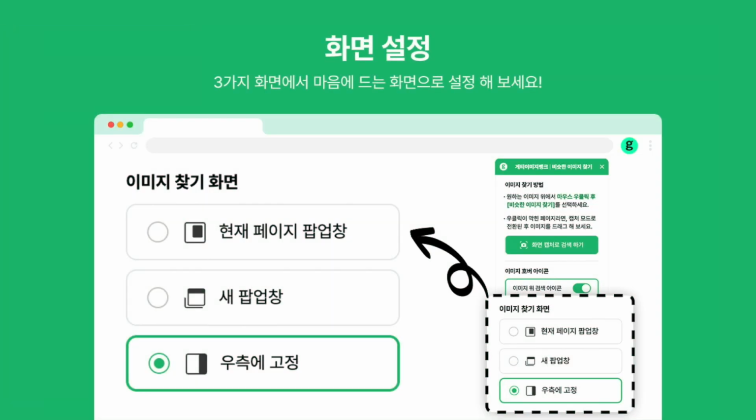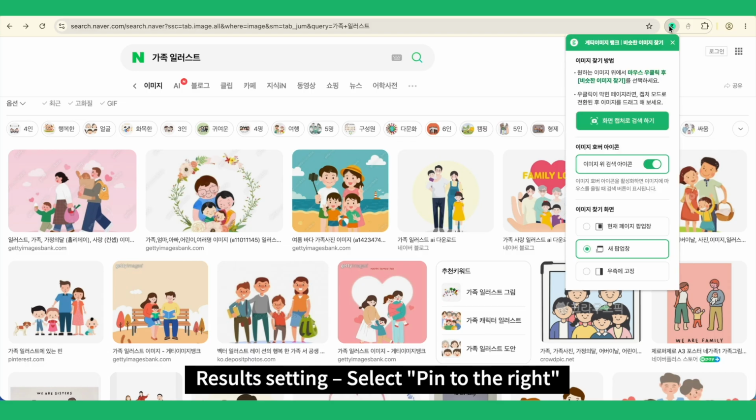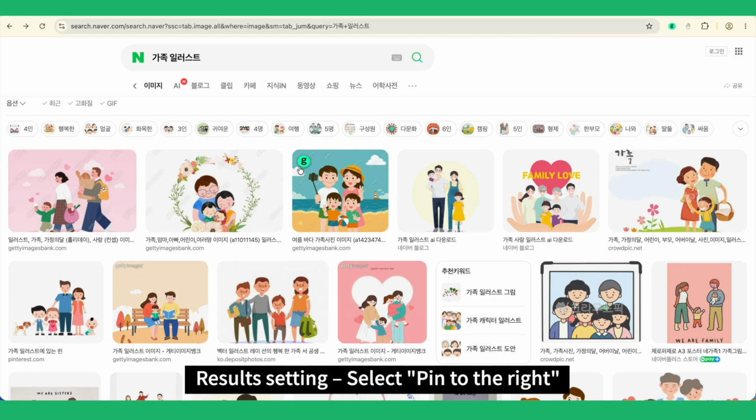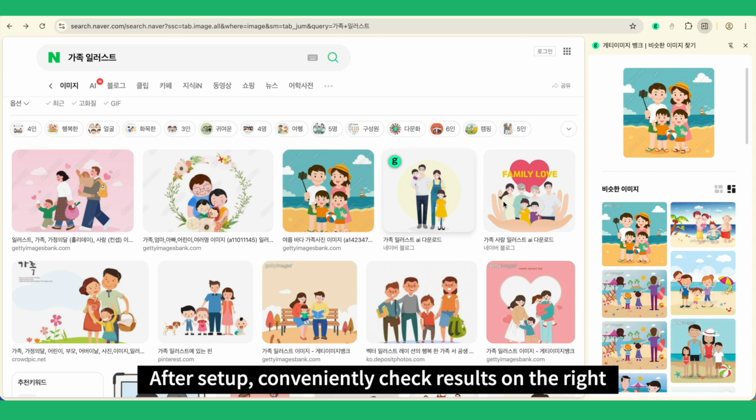Pick your results layout: pop-up on the current page, a new pop-up window, or pinned to the right. Choose Pin to the right, and results stay docked to the side. Now you can browse similar images without interrupting your work.